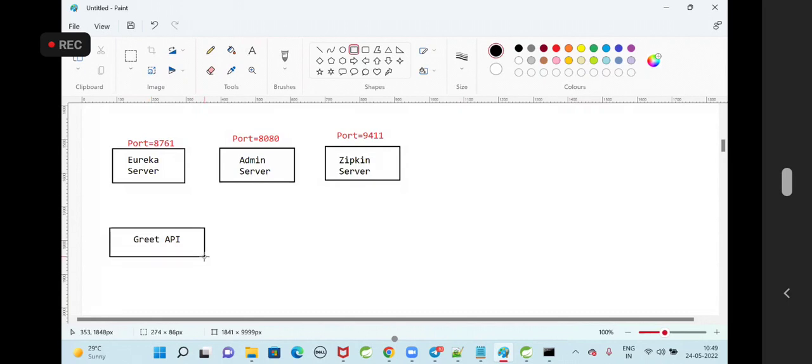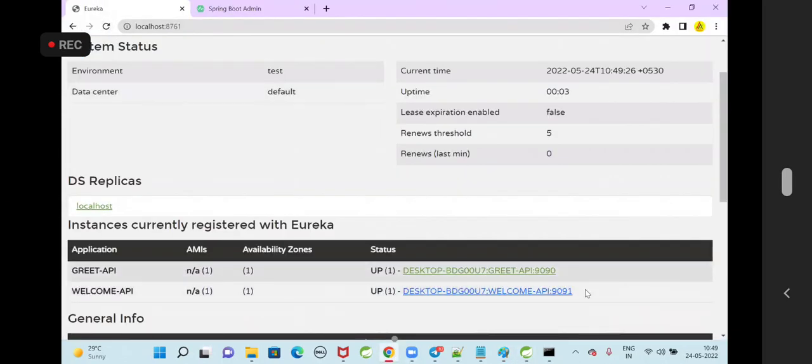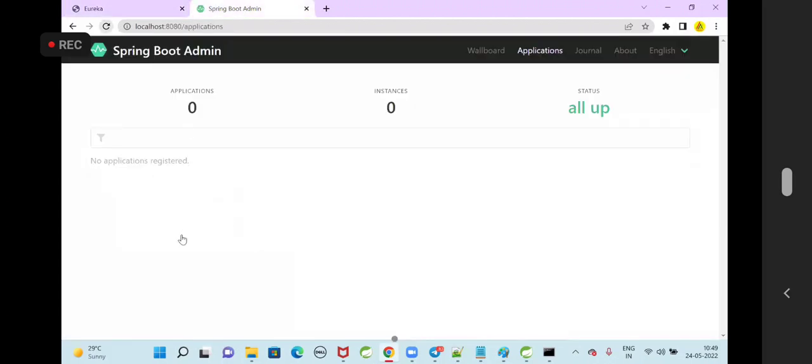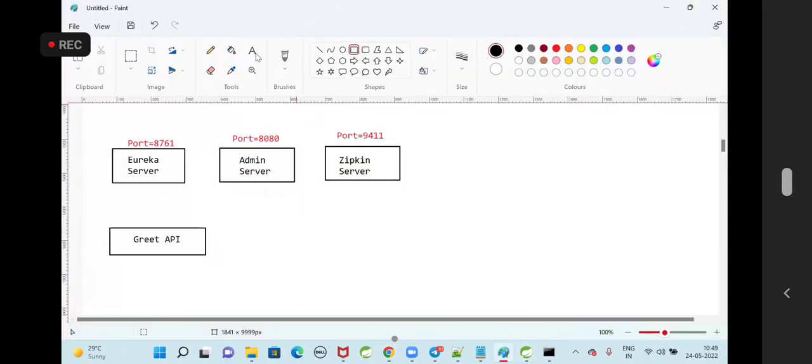Greet API. Okay. Fine. And similarly, I do have welcome API also, which is also registered with the Eureka server. Greet is running on 9090, welcome is running on 9091. Go to admin server: greet registered, welcome also registered.